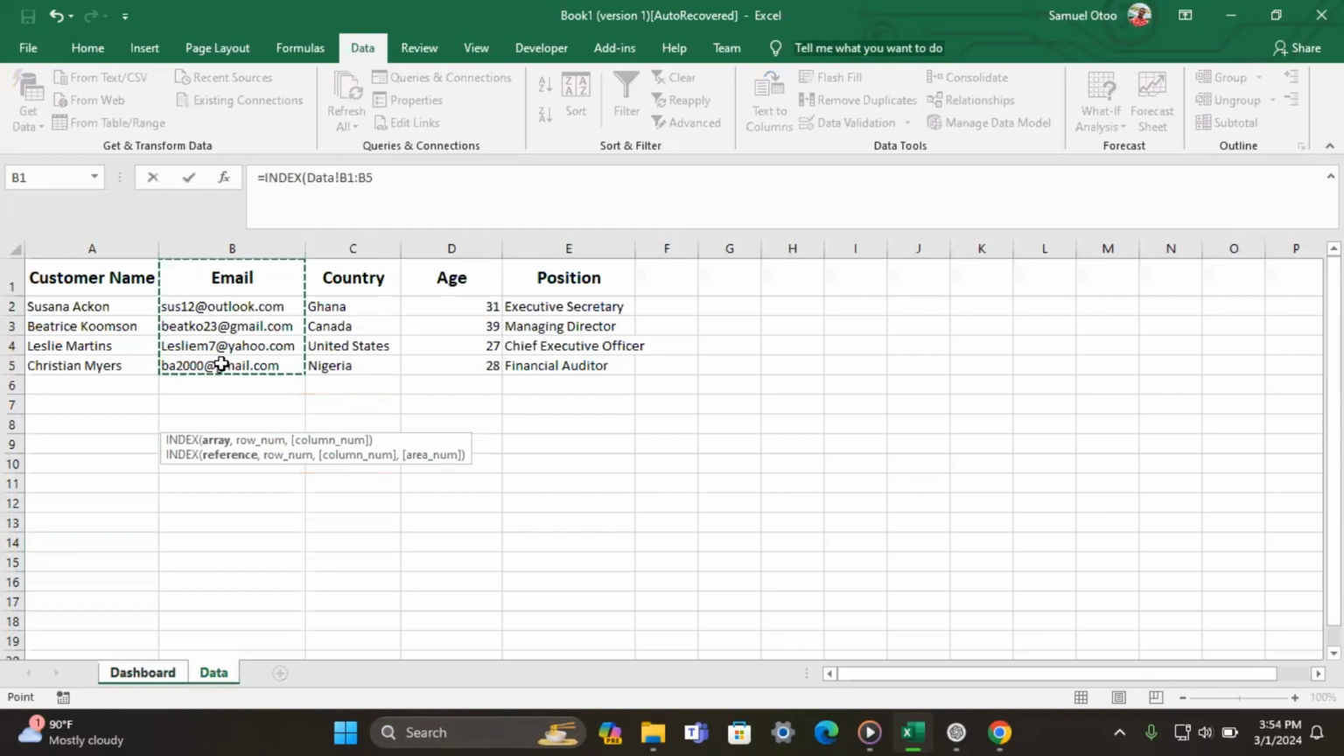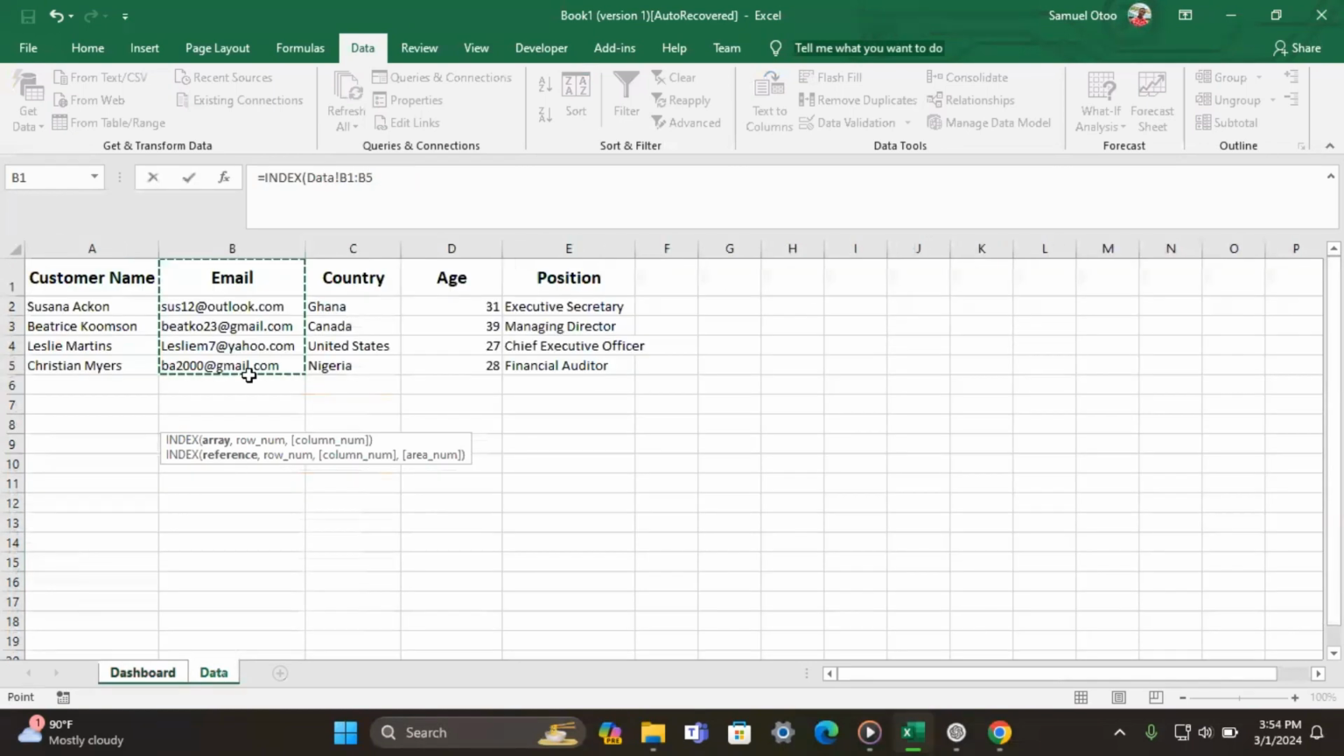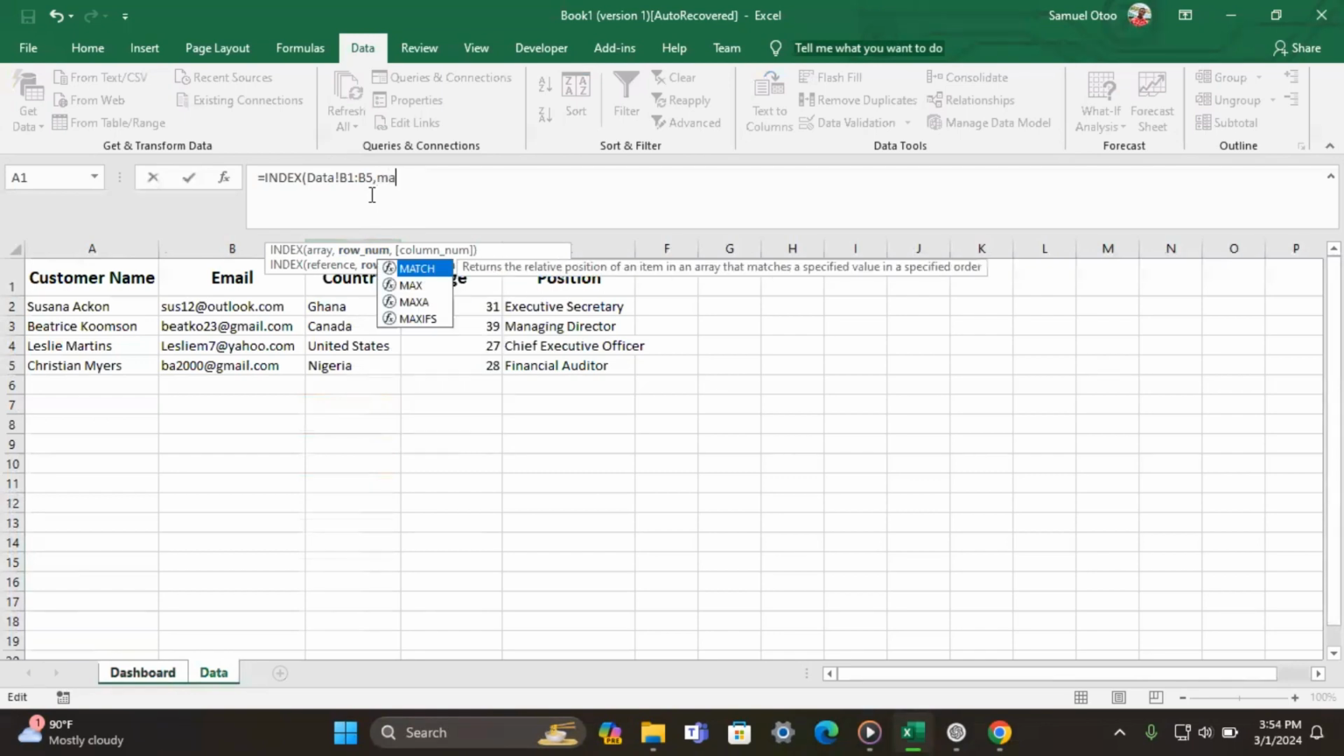Okay, I want to look up for email. Remember, I'm looking for email, and then it says row number. Here, I've already selected the row, so it's very important that I bring my match here then. So I'll bring my match.